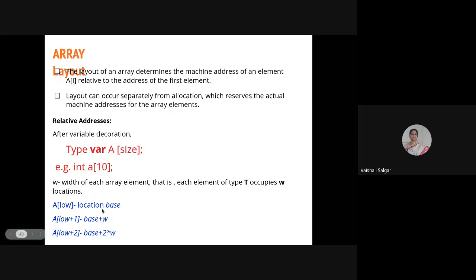When I'm going for the next element, it will be what? A of low plus 1. Now over here, when I'm saying this is A of 1, A of 1 is what? A of low is nothing but the starting address. So A of low, that is 4000, plus 1, that is my A of 1, 4001. So A of I, that is my first element, A of 1, low plus 1.